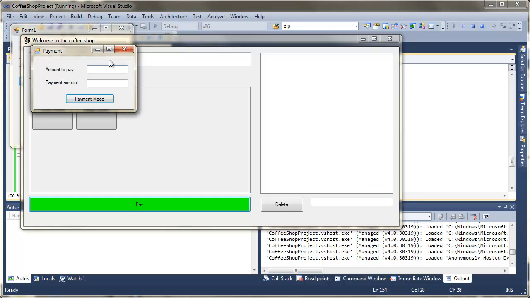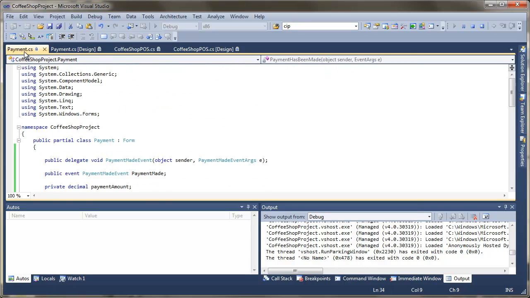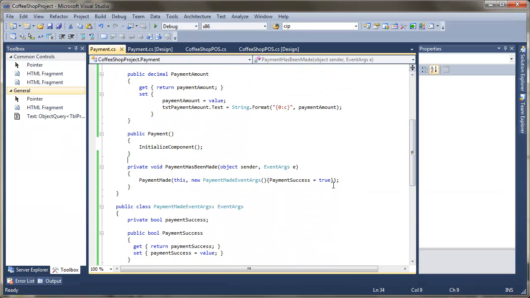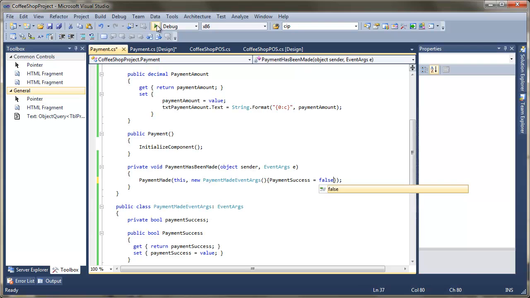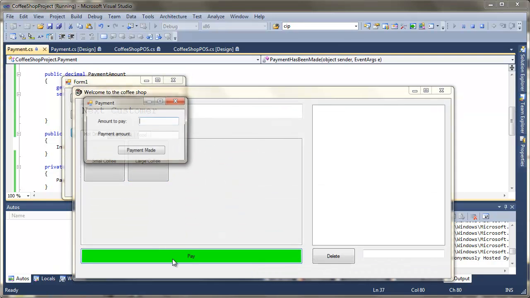Likewise, if I go back into my payment here, I could equally have said, instead of passing true here, false. And of course I can adjust this by code, so if I just play that again, you can see now, if I run it, press my pay button, payment made, it says false.